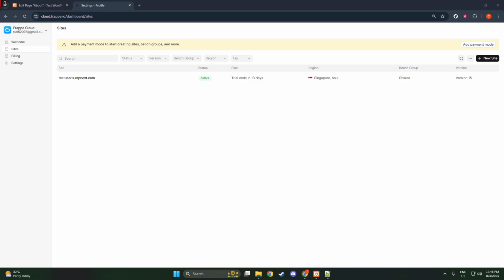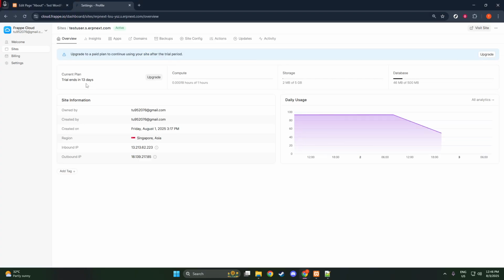First, you'll want to make your way over to frappecloud.com, which is the hosting service for ERPNext. It's essential that you start here because this is where your site management tools are located, and they provide the interface we'll need to initiate the uninstallation process.